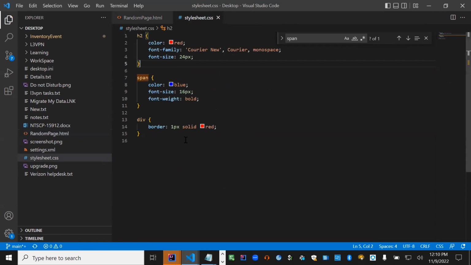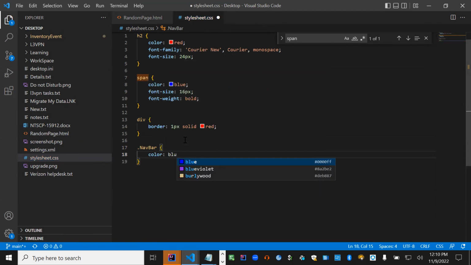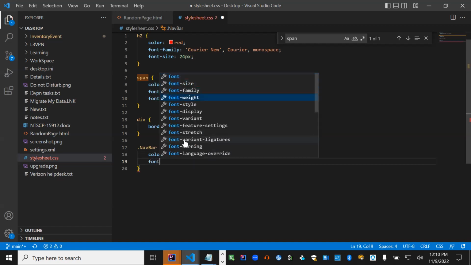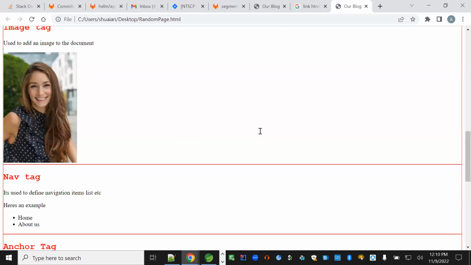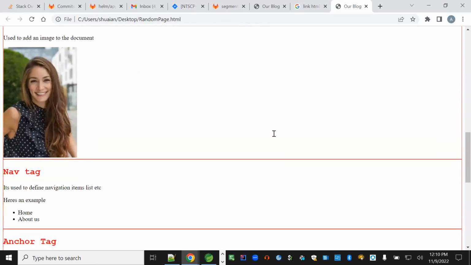So you come back to the style sheet, and if you want to access a certain class, then you always have to use a dot. You use a dot and then you give the class name, like navbar. Okay, and then let's say I want it to be of color blue, and I just want the font weight to be, let's say, bold. Not much of a thing. Okay, now if I save it, we come back and reload this. Image tag, nav tag, anchor tag.